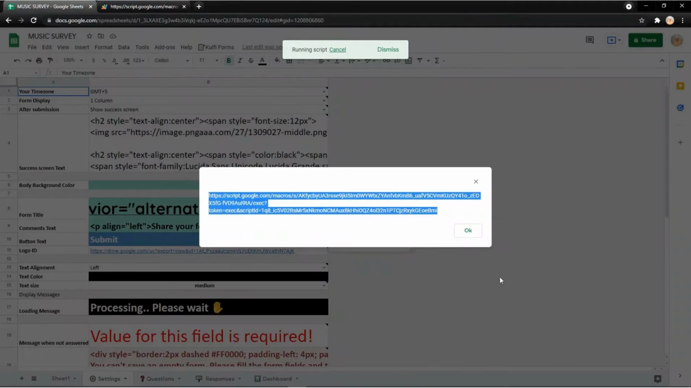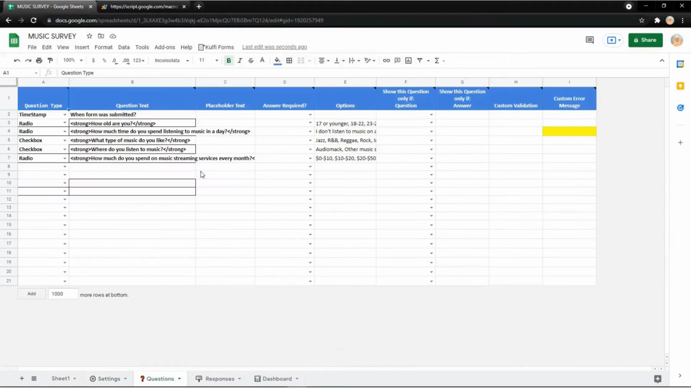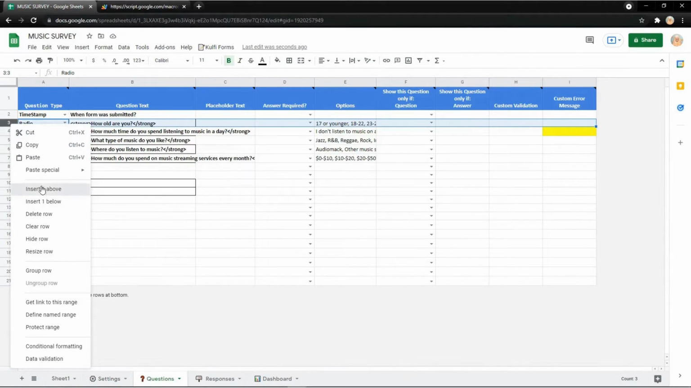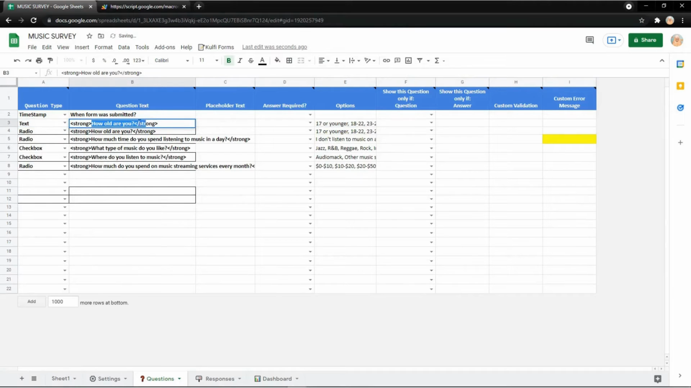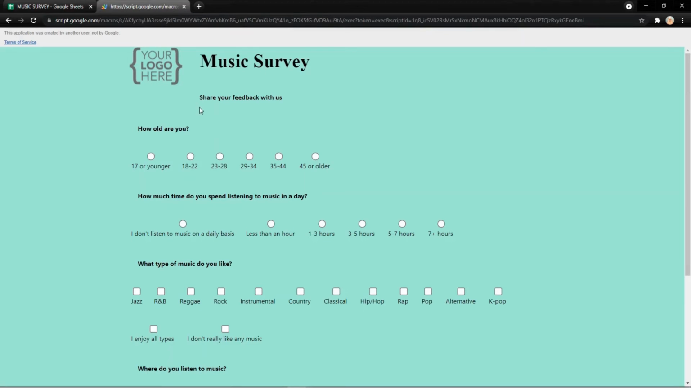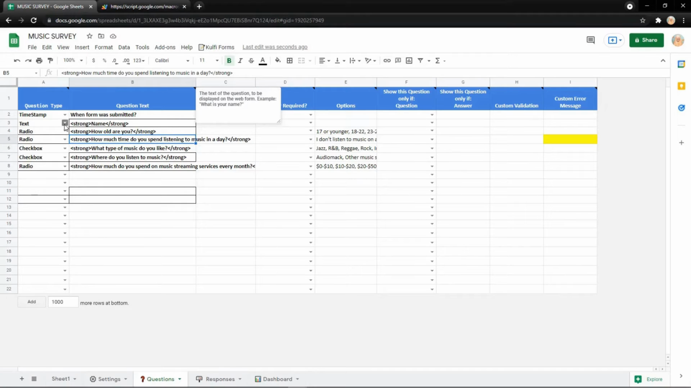Also, you can edit the questions. Go back to your Google spreadsheet and then go to the Questions tab, like this. For example, you can insert one row like this. Just copy the data. And you can change the question type, for example, into text, and the question text to name, and you need to clear the options, so it will show like this, name.